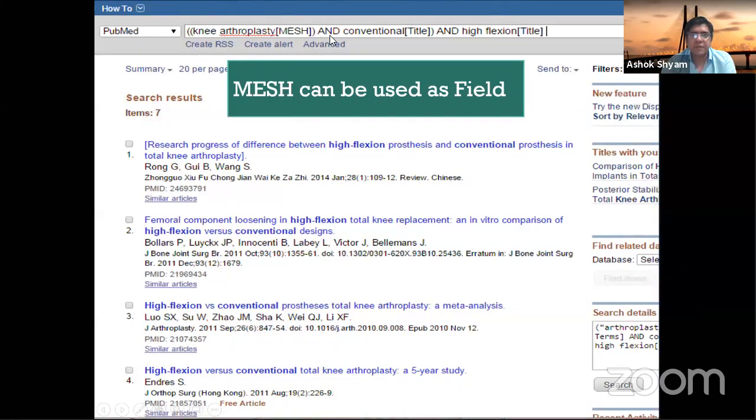Then we use the first Boolean operator, second keyword, second field, second Boolean operator, third keyword and third field. So that's the complete query to PubMed on my literature search. And when I click search, I get 7 most relevant articles. So that's how I make use of these concepts and reduce the number of hits I get and get the most relevant articles.